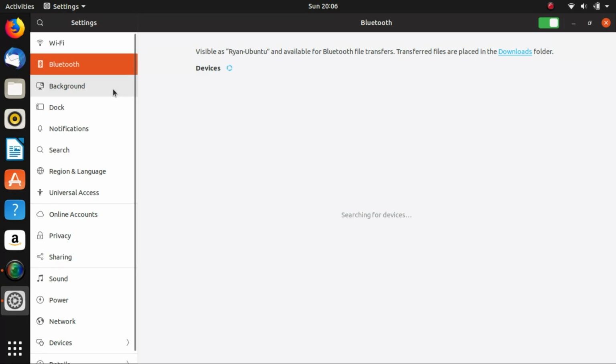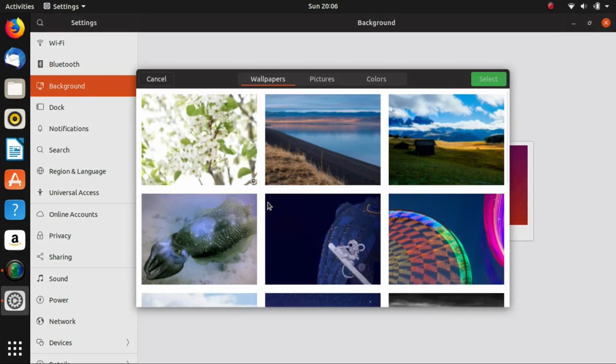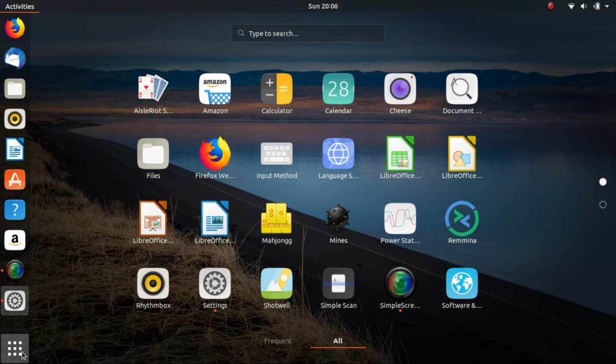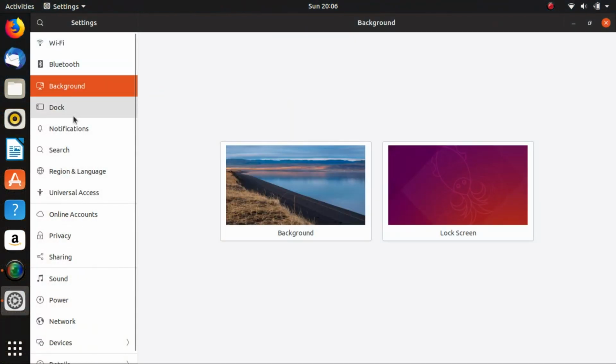So there's Bluetooth. Now we have background, which I did look at earlier, so I don't really need to look at that. And by the way, yes, it does have the animations, so I was wrong. Or I was right, actually.